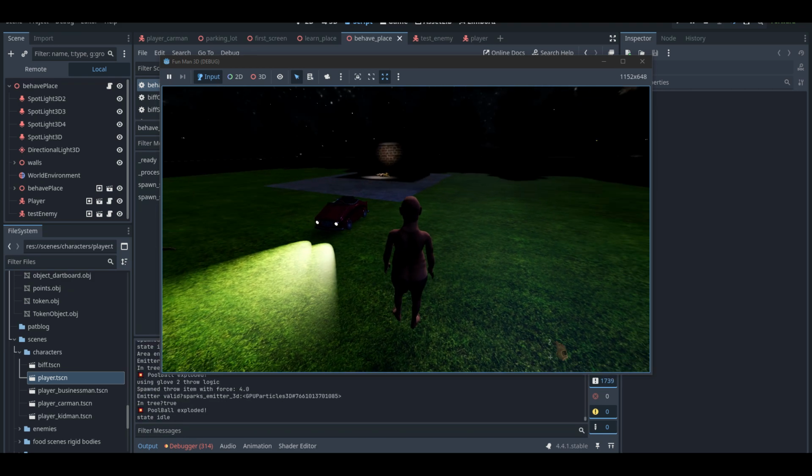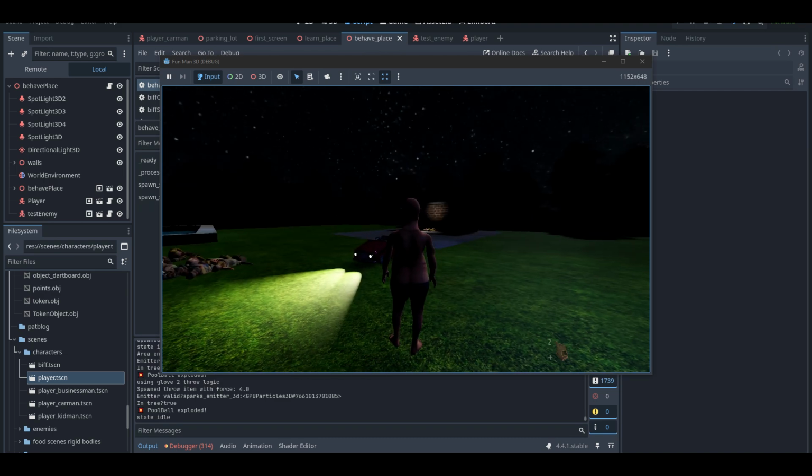And this is when I first started grasping particles. And there are many, many things that can be done with particles.